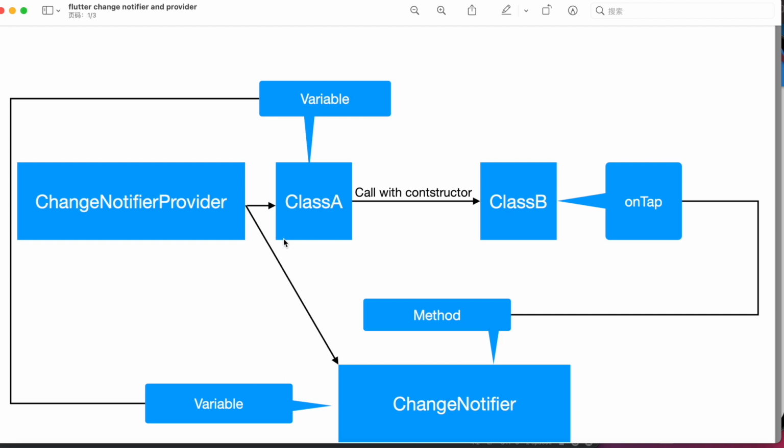In this tutorial, we'll learn how to use ChangeNotifierProvider and ChangeNotifier to manage our states in our class or in our app. Previously, we have seen how to use setState and callback function to do that. Well, here in this tutorial, we'll take a different approach using these two. Now, ChangeNotifierProvider is coming from a package called Provider. We have to install that package.